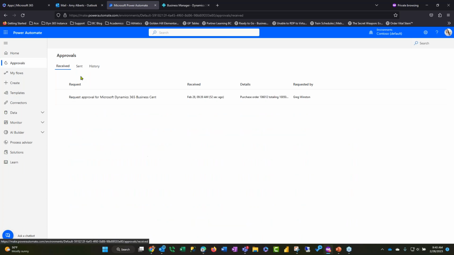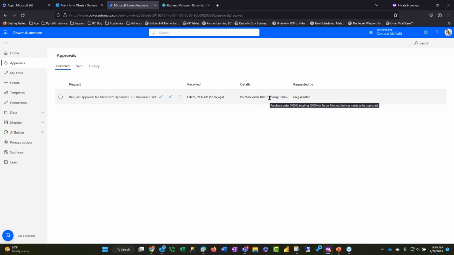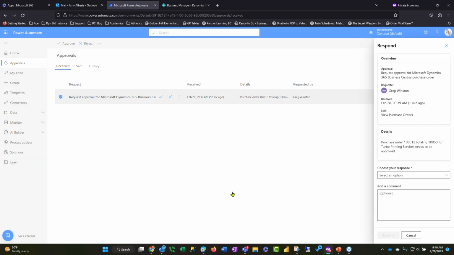But if I want to see the ones that are outstanding, I'm going to go to received, and here's that new purchase order that Greg just sent me 1 minute ago. I can click on it. I get the details. It gives me the purchase order. It gives me my amount. All of this is customizable. You can put as much detail in the actual message as you want. You can pull dynamic fields directly from the purchase order header and put them in the message here.